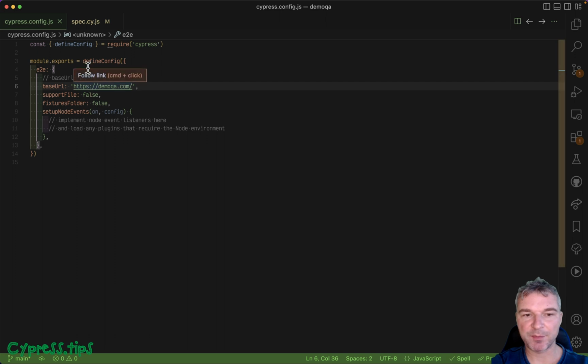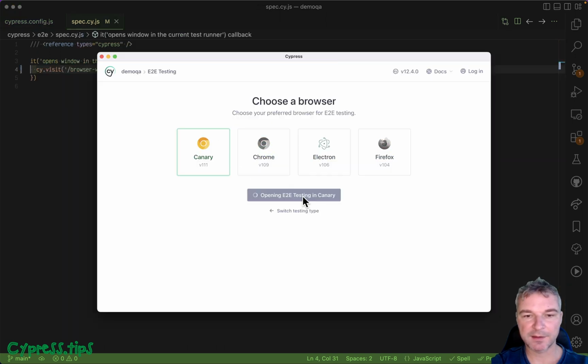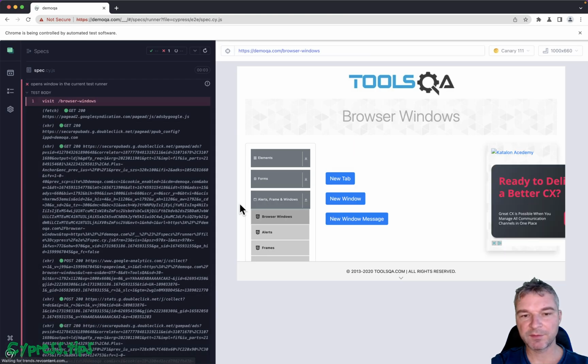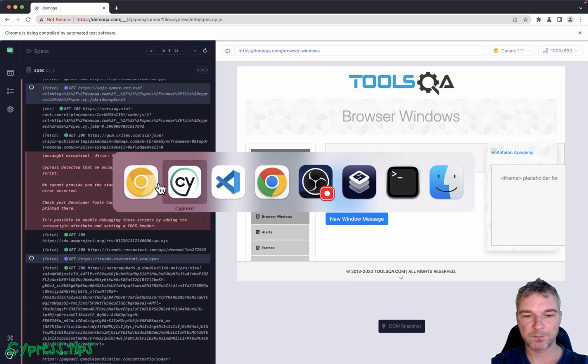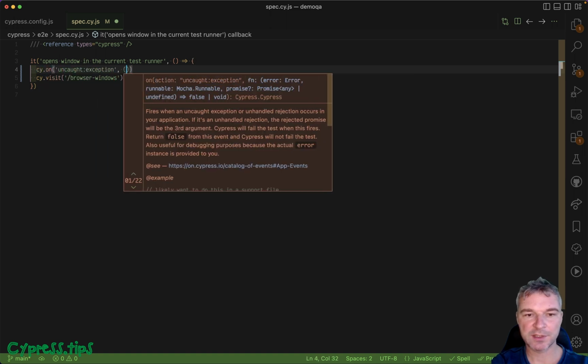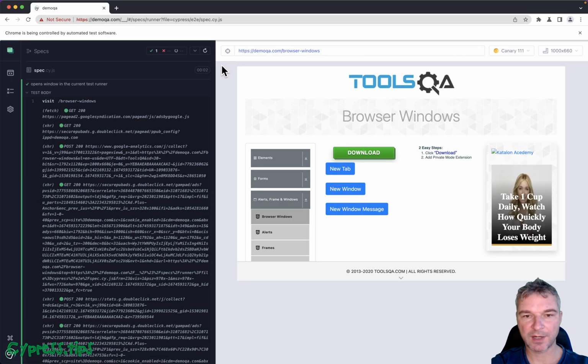I already set up the base URL. I'm visiting the page. Let's see if we can run it. Okay, visiting, and this page immediately threw an error, right? Let's ignore this. So before we visit, we'll say cy.on uncaught exception and we'll just return false. Okay, at least it doesn't crash.